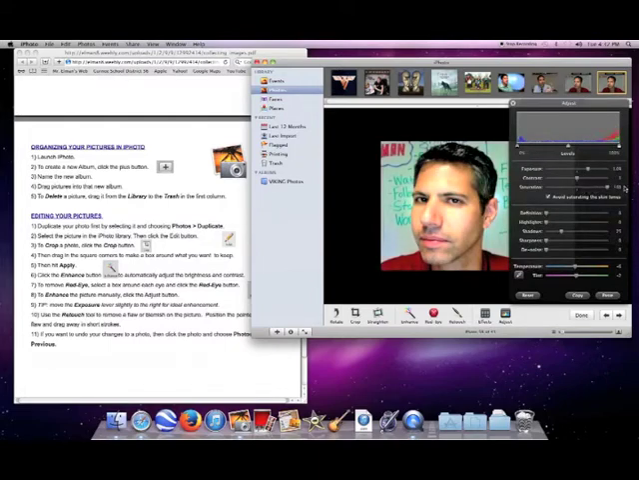Saturation is how much color or how little color, which will turn it almost black and white. The definition is how sharp it is, although there's also a sharpness feature. You can see the difference here. Highlights will eliminate anything that's too bright, like my shiny forehead. Shadows will eliminate anything that's too dark, like my hair, so then you'll be able to see all the gray.